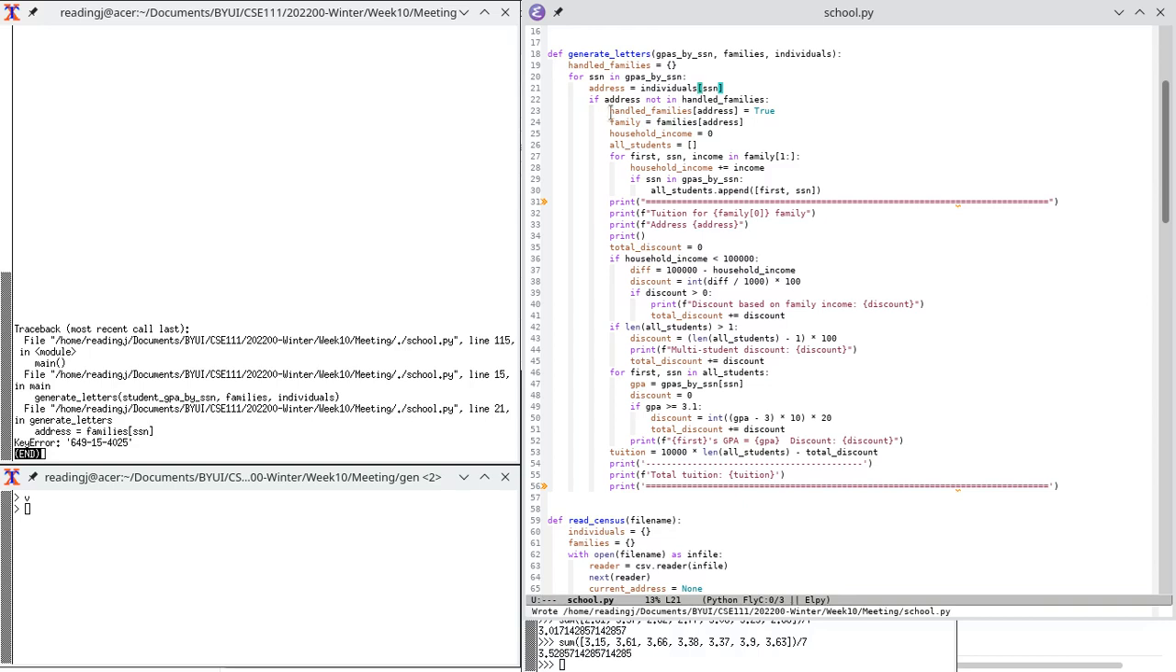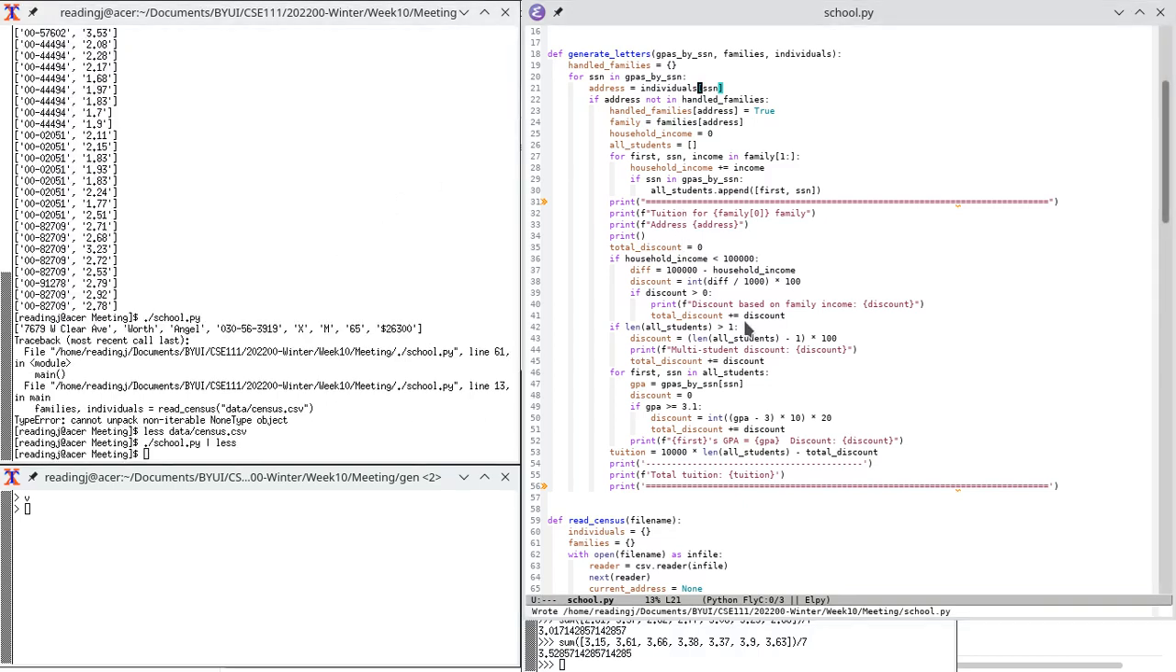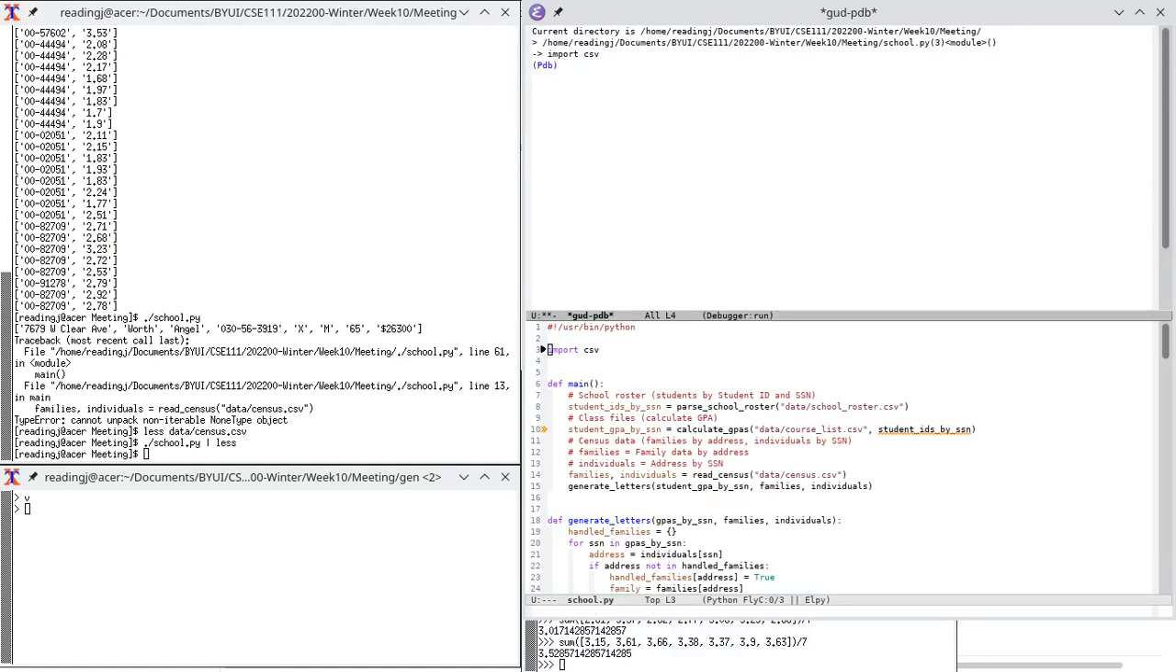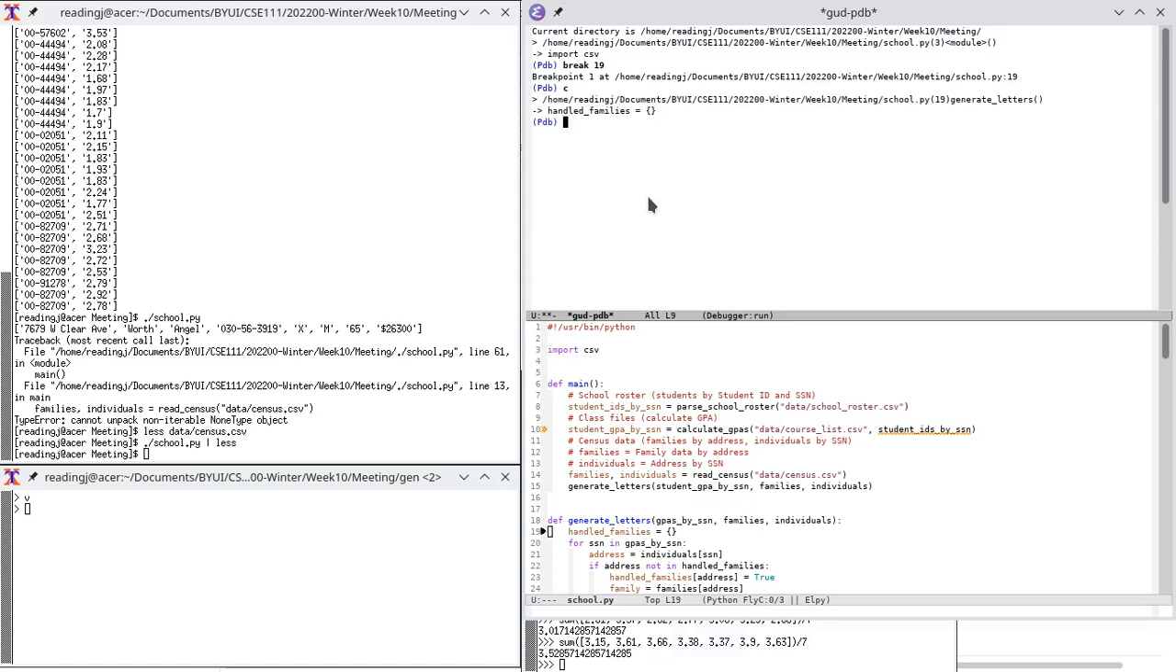Alright, maybe I should step through this first. And we want to break on line 19. Oh, again, the census data takes time to parse through. So read census takes an appreciable amount of time, and that's what we're waiting for right now. Shouldn't take that long. Okay, there we go. All right.